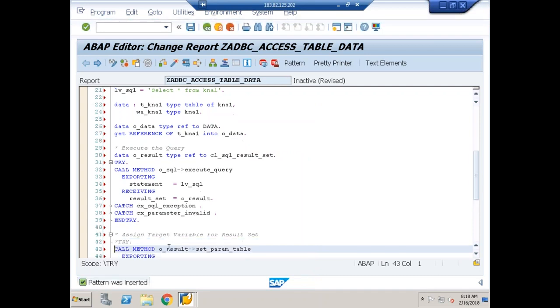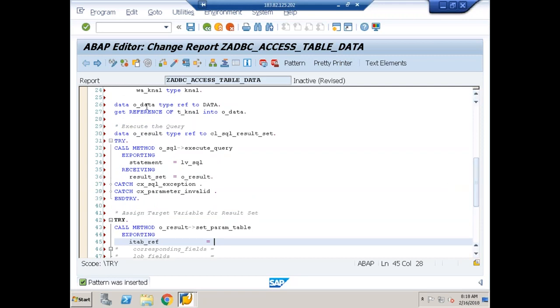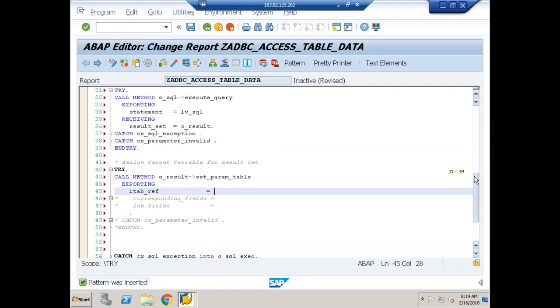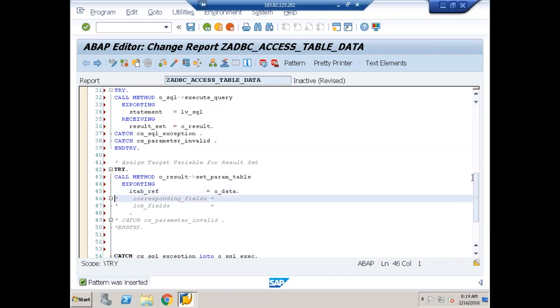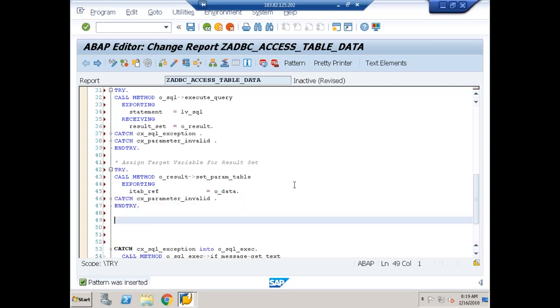Again it has some exception, better to handle it. ITAB_REF equals what I declared, O_DATA, type ref to data. All these are optional. Catch block, done. So we have assigned the target variable for the result set. Whatever the data is there, it will come and sit here.